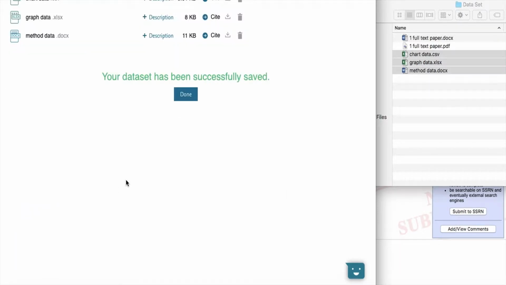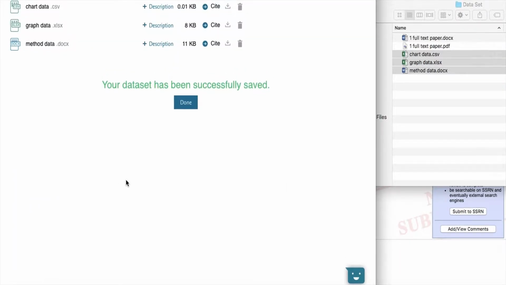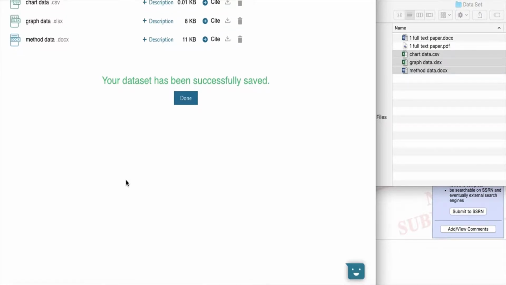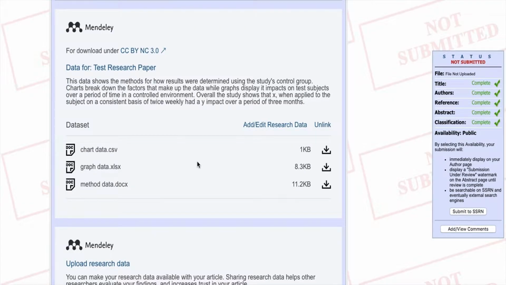Congratulations, you just successfully saved your dataset. Go back to your submission page to see that your data is saved and available. You can now click the Submit button if you're ready.